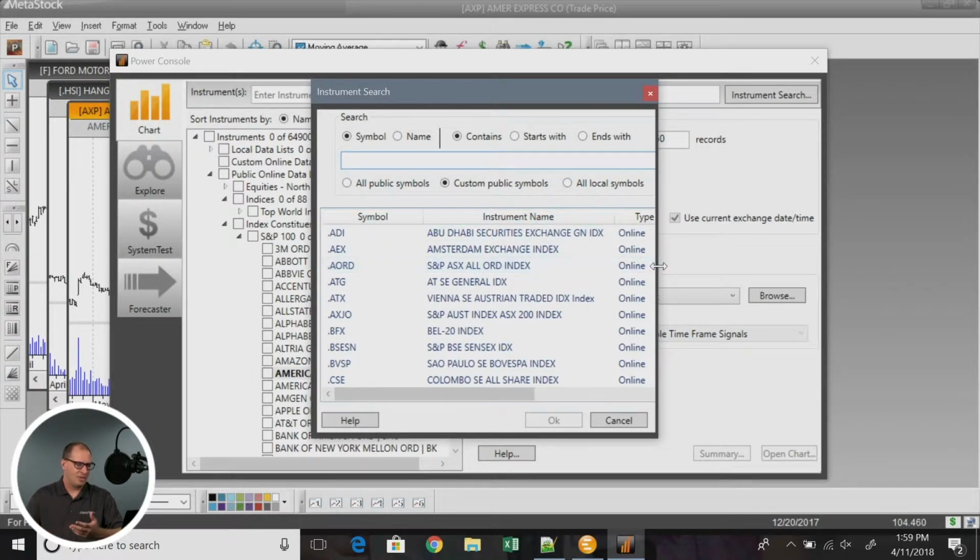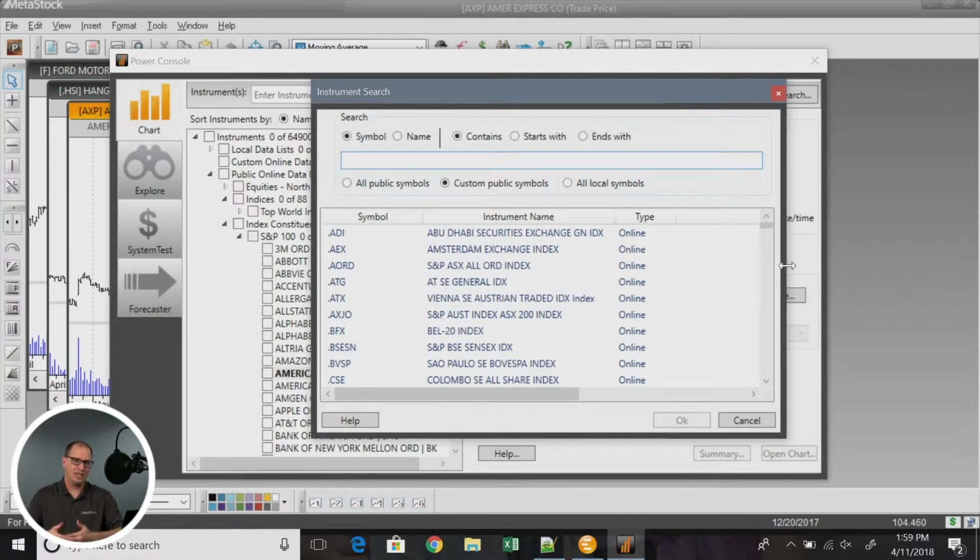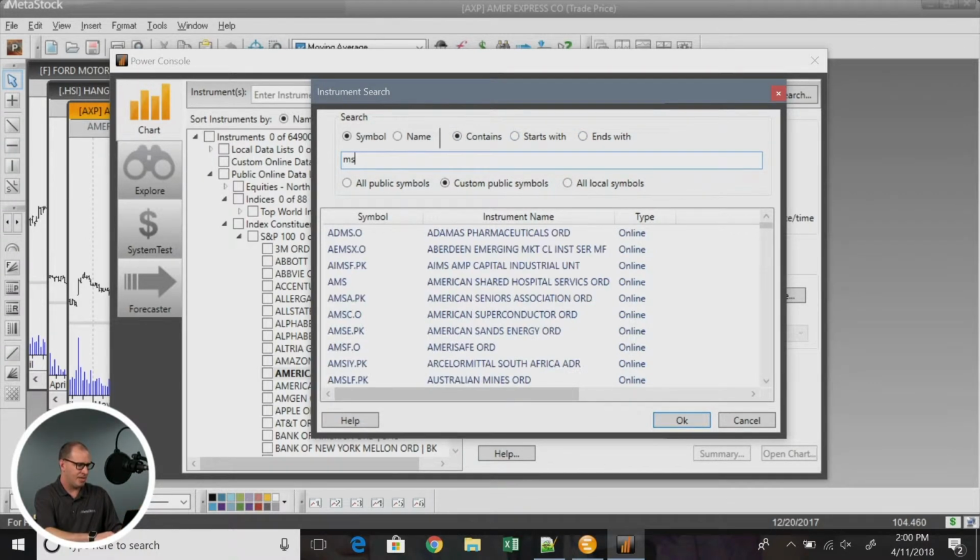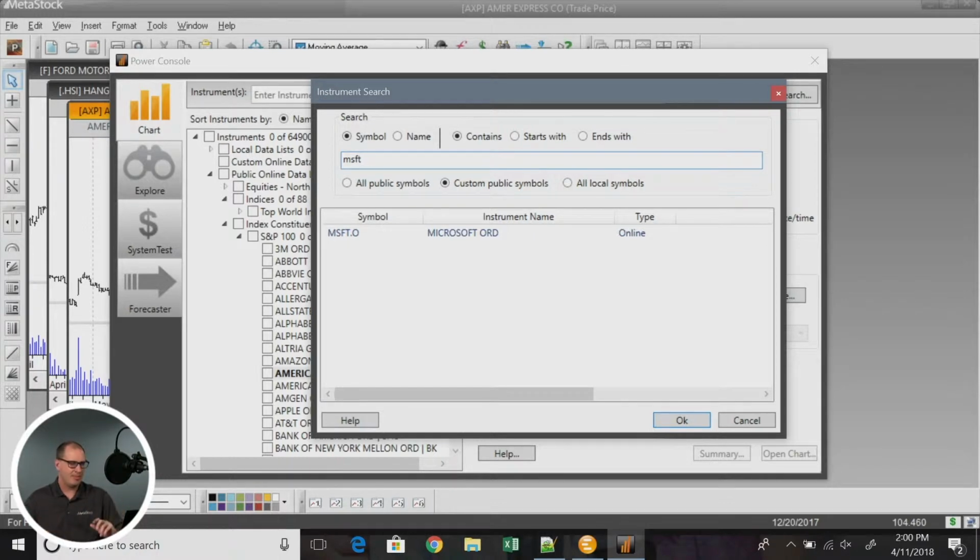Now the reason I had you go through and also change your list is when I search through this instrument search, it will just look through the list that I've selected. I can choose the whole world to look through or just the list that I've selected, and I'll show you that here in just a second. So let's say that I'm looking for Microsoft as an example. So I can search by symbol, by name, contains, starts with, or ends with. So let's say, well, I know it's MSFT. So if I type MSFT, it brings up Microsoft.